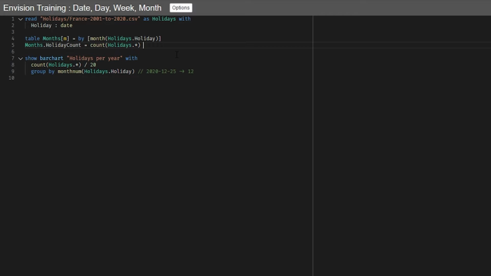So, given this amount, we can then average this. So, months dot holiday count, and we group by M, the month number, which converts 2020-12 to just 12. In theory, this should work. In practice, however, the months table here only contains months that have at least one holiday inside them, because it is built from the holidays table.